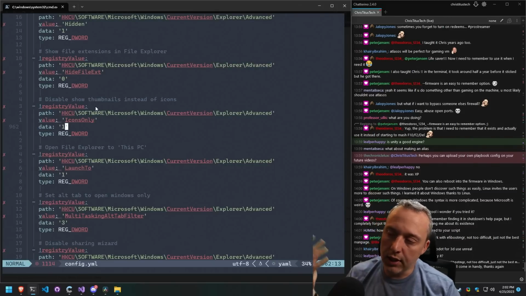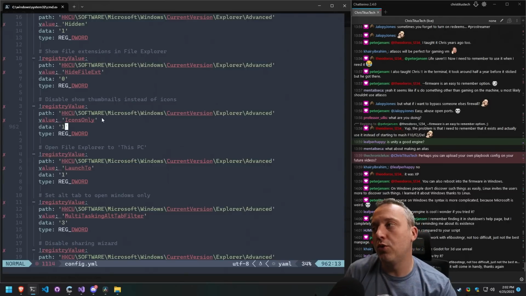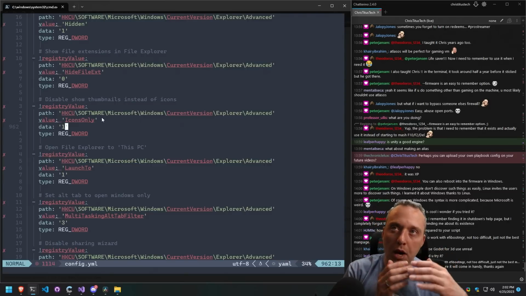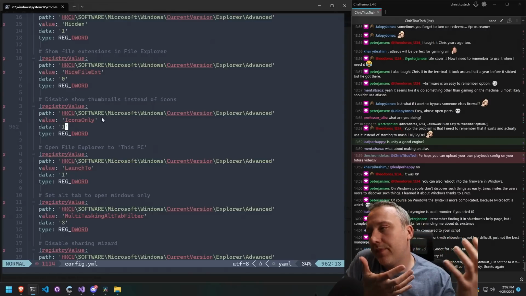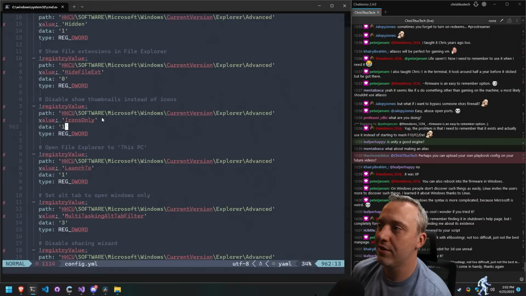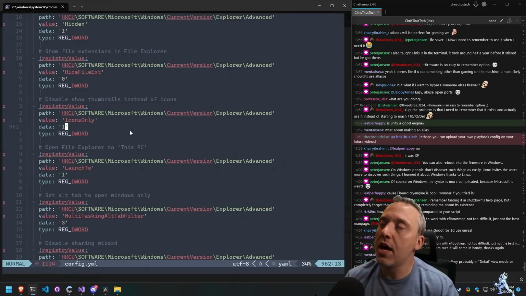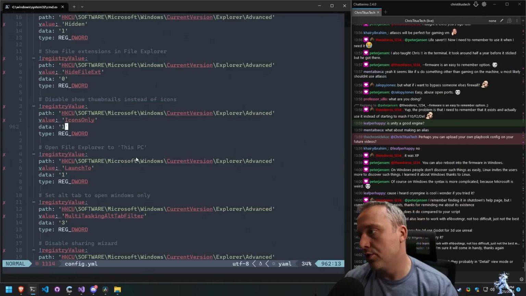So this tweak, again, it's just little stuff like that. When you get something that touches and modifies everything, you're going to run into stuff. So disabling thumbnails and showing icons instead, it's just not a good move for most users.